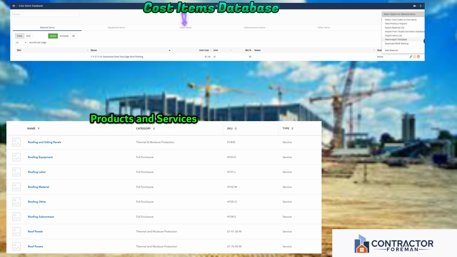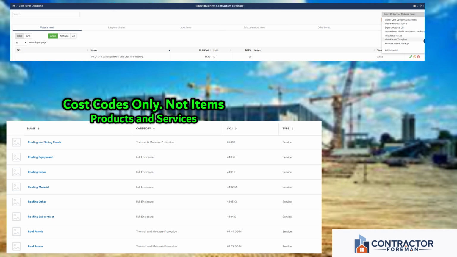After integration, cost codes should be all that remain in the products and services. All unwanted codes should be made inactive in QuickBooks before integration to prevent items being synced together with cost codes in Contractor Foreman.